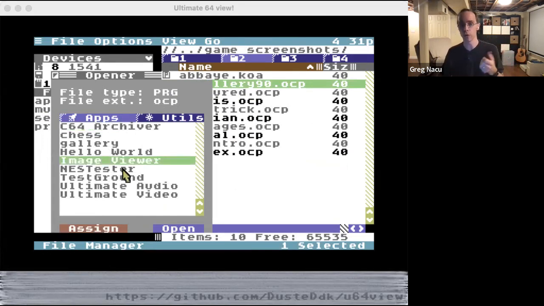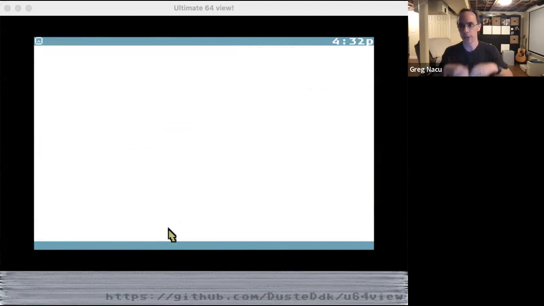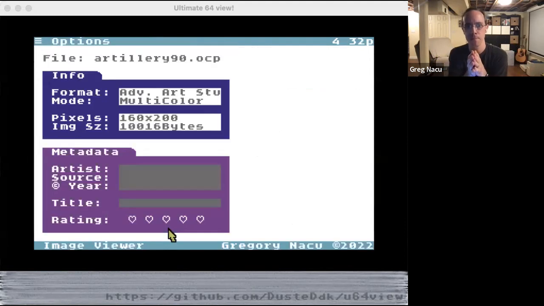So we can just choose an app that we want to open this file type with. So I'll choose Image Viewer. Now, if I wanted to assign Image Viewer as the default application to open this type of file, I could click Assign. Or alternatively, I can just click Open, and that will open this file in the selected application, but it'll only do it just this once without actually assigning this application to that file type. So here we are in the image viewer.